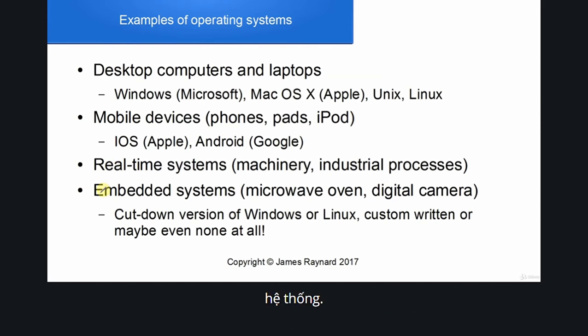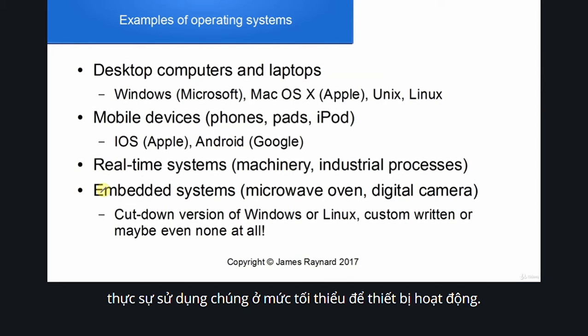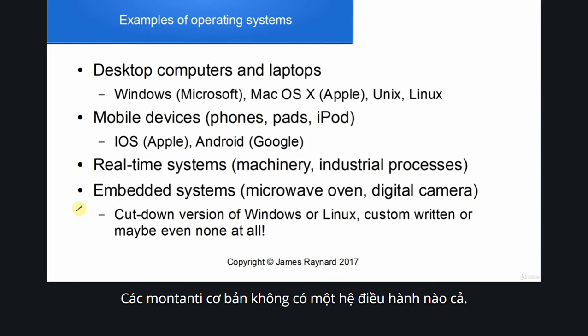For embedded systems, these are often customized. The manufacturer of the CPU often writes a very basic operating system which doesn't really do very much, just the bare minimum for the device to work. Or if it's a really, really simple device, it might not even have an operating system at all, just some code that's stored in ROM.